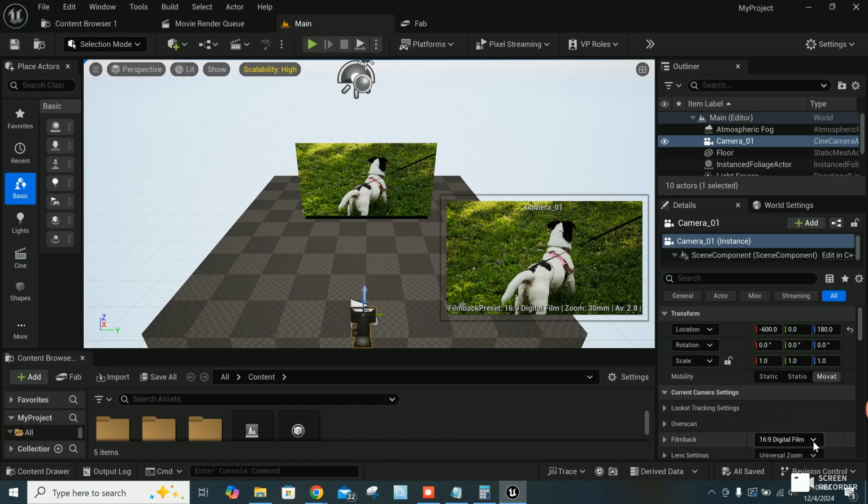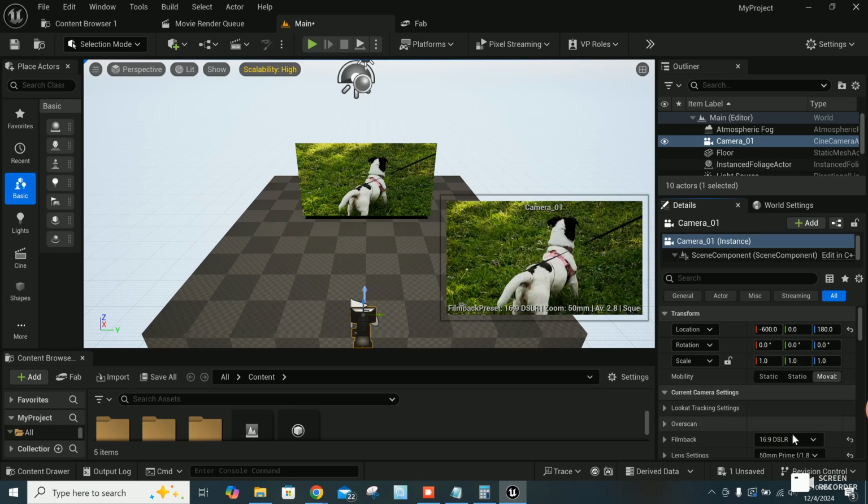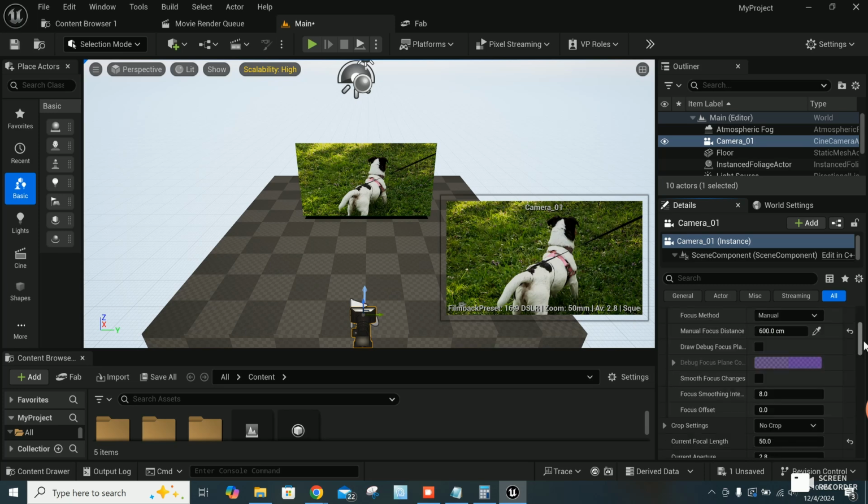Okay, now we got to set up our camera. So change this to DSLR. Set our lens to 55mm. We need to set up our focus. Change the eyedropper. Click that for 600.